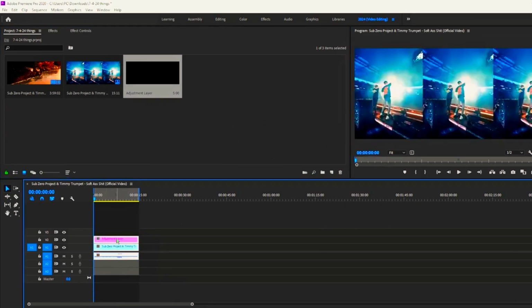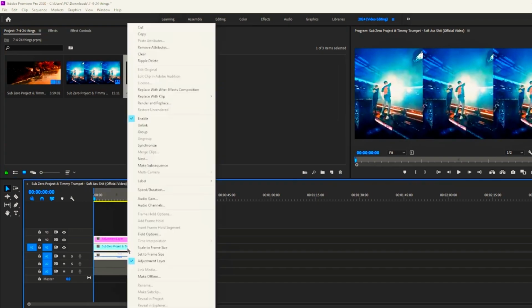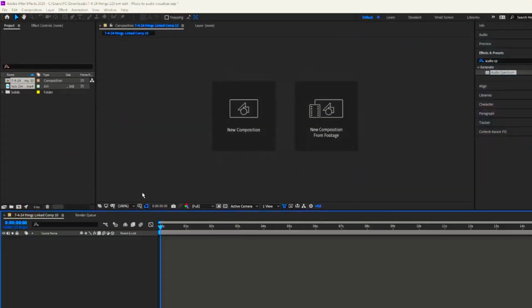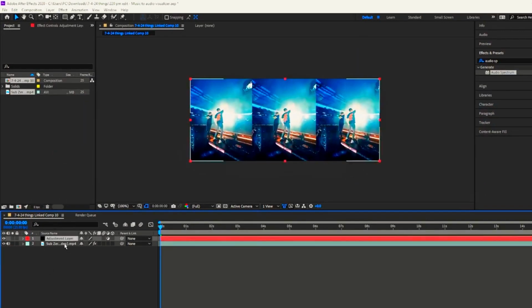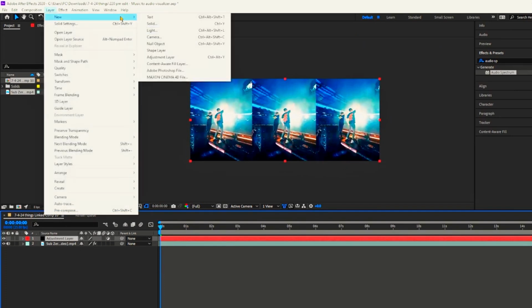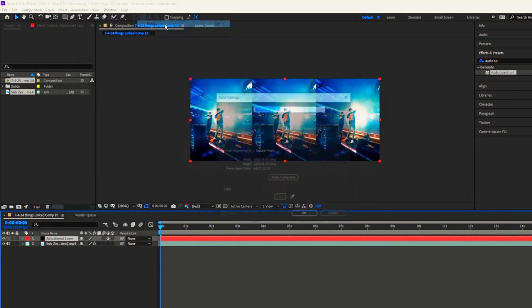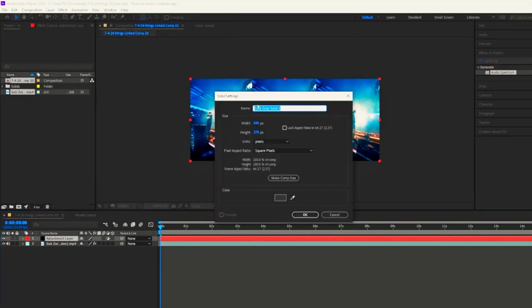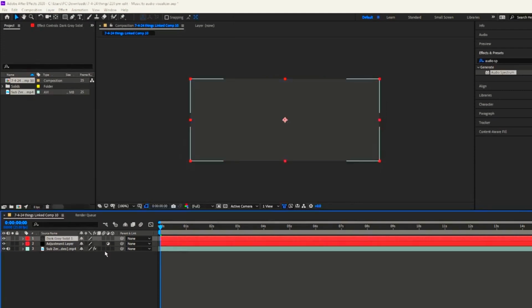Select or highlight both your adjustment layer and your piece. Right click and scroll up and click replace with After Effects composition. Click the highlights and your adjustment layer in After Effects, scroll up until you see the fourth option, layer, click new, and then click solid. Don't worry about the options, you can change this later if you would like, and then click OK.